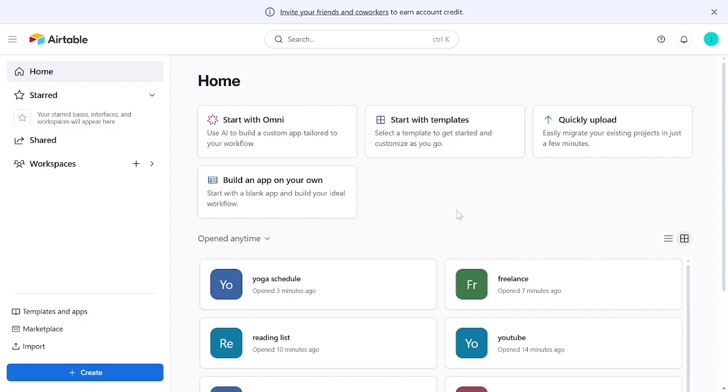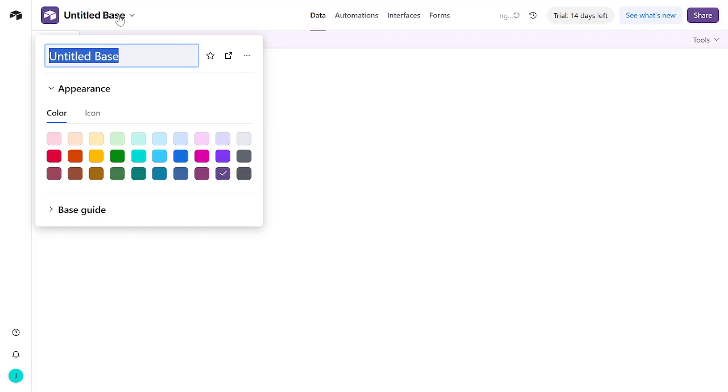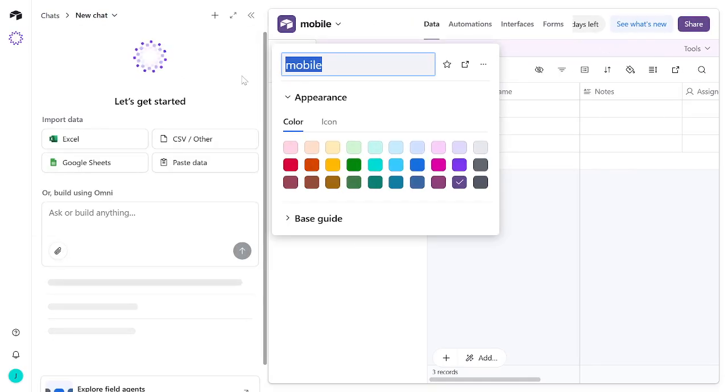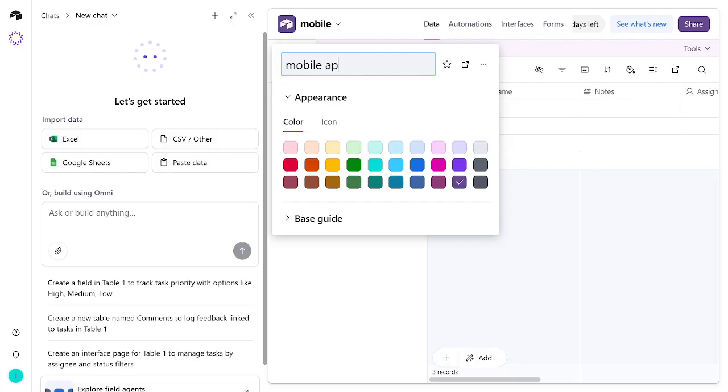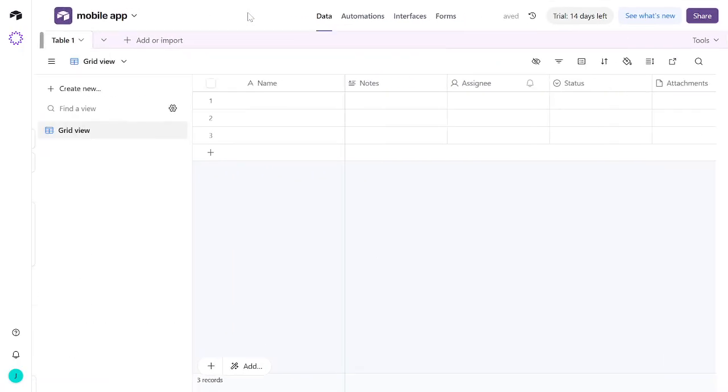Today we're jumping right into how you can use Airtable to manage your mobile app development project effectively. First off, you'll want to create a new base in Airtable. This will be your project's home, where you'll keep track of everything. Now that we've done that, let's customize our base to fit our project needs. The beauty of Airtable is its flexibility, allowing you to set up your base exactly how you want it.